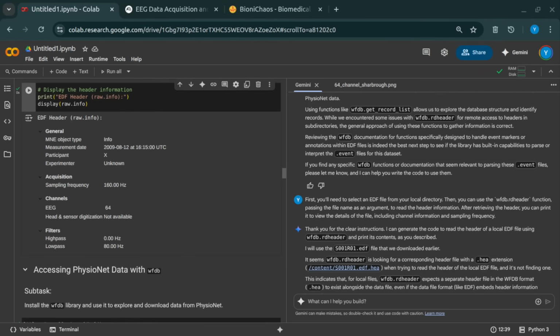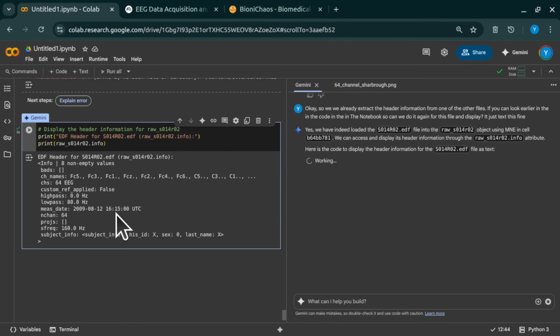Okay, so we already extracted the header information from one of the other files. So can we do it again for this file and display it? Yeah, it's kind of similar.